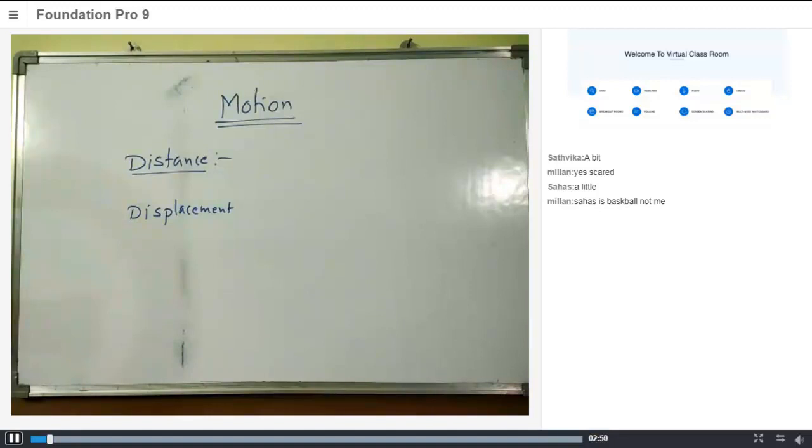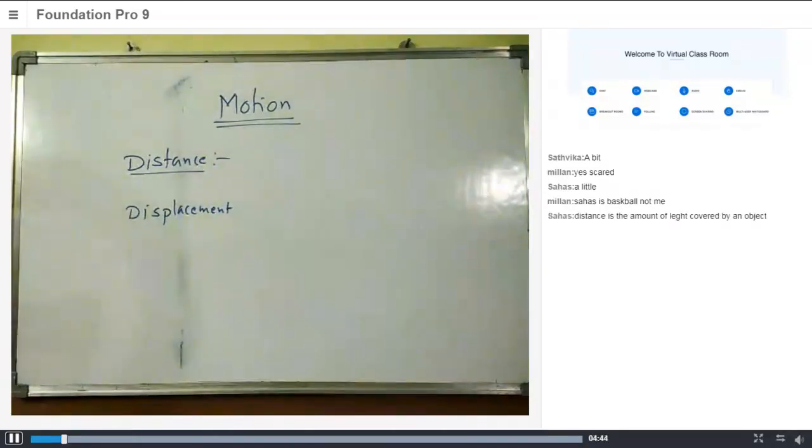Akshani, okay. Bhumika, you remember what is distance? The length of the path covered by an object. Yeah. Sahas and Milan. Sahas, what do you think is distance? It's one place to another. So what do we measure in that? More or less you want to say it is the length of the path, right? Sahas, what about you? Distance is the amount of length covered by an object.